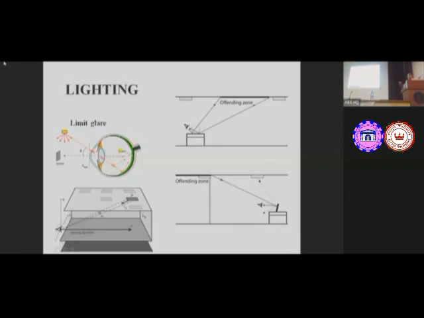So there are different types of glare. One is discomfort glare and there is a disability glare. I am not going into detail about all those things.